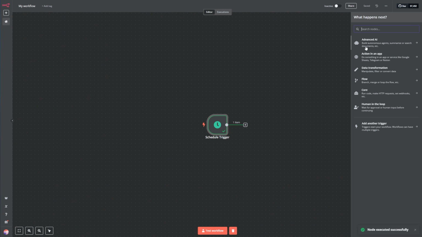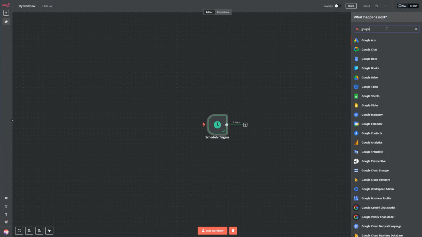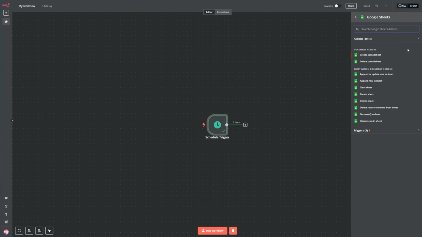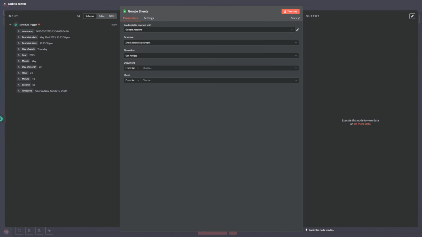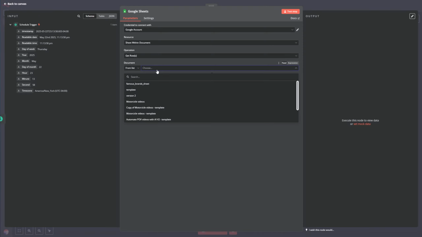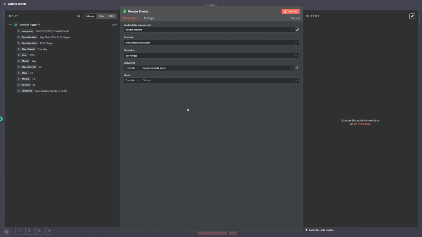After that, we're going to get the current videos from the Google Sheet. Google Sheet, read sheet. Let me find read. Here is get rows in sheet, which is what I want. Now, from the document, I'm going to select famous brand sheet. And the sheet, we will select sheet 1.